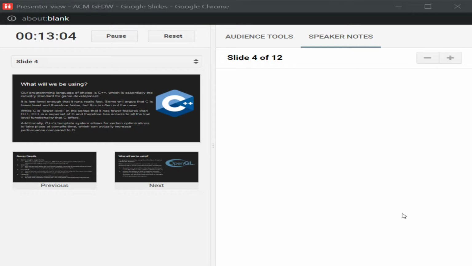So now let's talk about what we'll actually be using for our project. As you already know, assuming you've done the required setup for these workshops, our language of choice is C++. This is basically the industry standard for any game development. It's low level enough that it runs really fast. Some people, I think I saw someone saying that C is lower level, so it's faster. I don't think that's really the case.